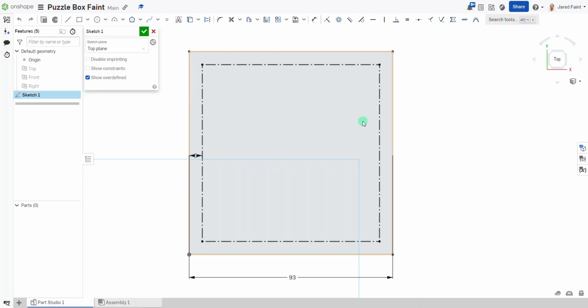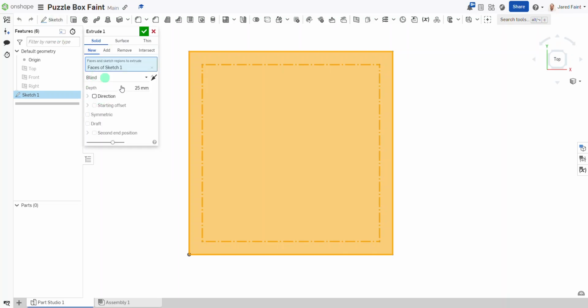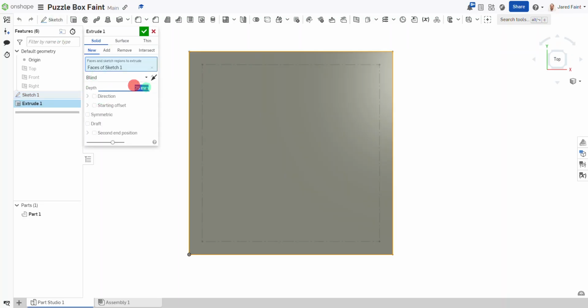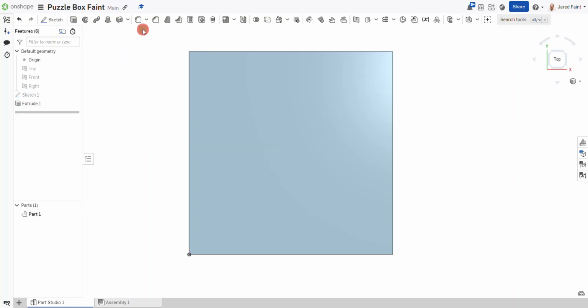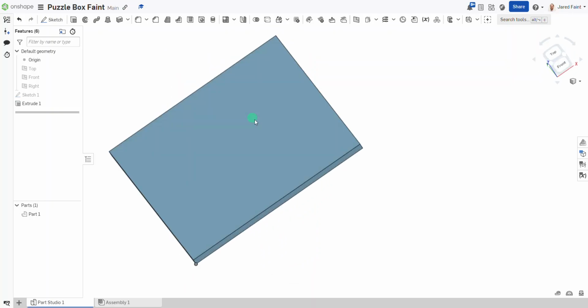So the next thing I'm going to do is extrude it so that when I exit the sketch, I can see what my perspex piece looks like. So I'm going to go to this guy up here. I'm going to extrude, and I'm going to change the depth to 3 millimeters. And that's it. And I hit tick. And now you can see my rectangle has depth.